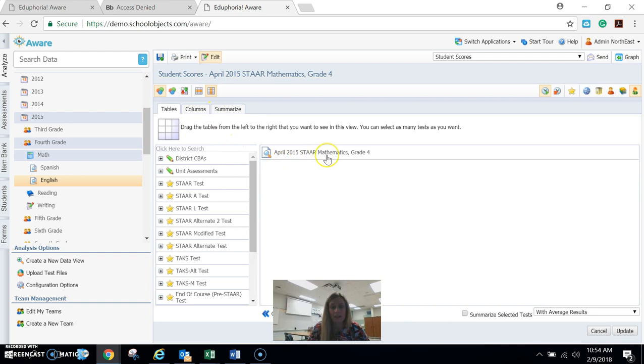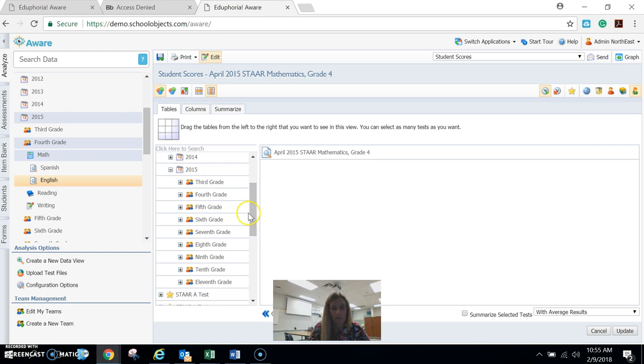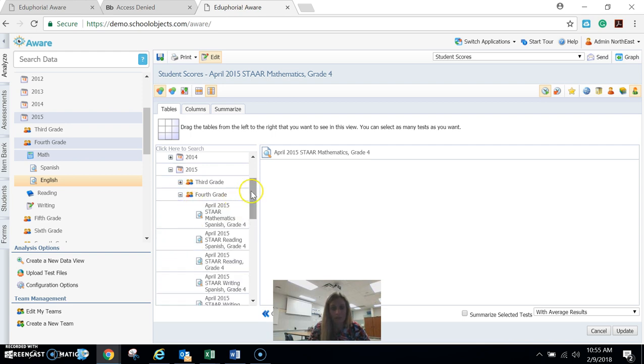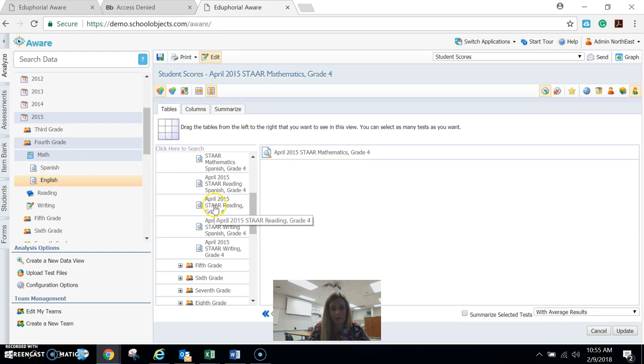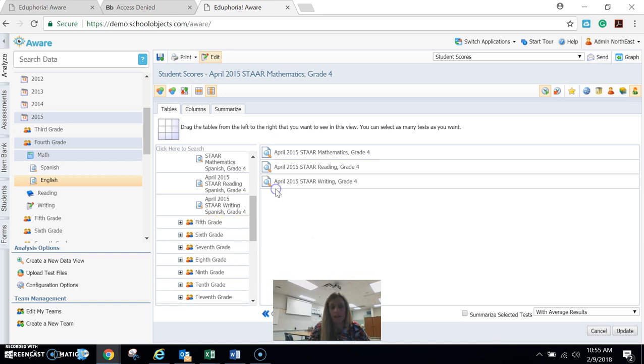What I want is I not only want math, but I want to find maybe reading and another subject as well. So I'm going to go back into here under tables. I'm going to go back into the STAR test folder, the same year I was in before. If you're doing this with benchmarks, you would go into the benchmark folder, same grade level. And this time I'm just going to drag the reading over, and this one also has writing, so I'm going to drag the writing over. And I want you to see what this looks like before I clean any of it up. So I'm going to click update.